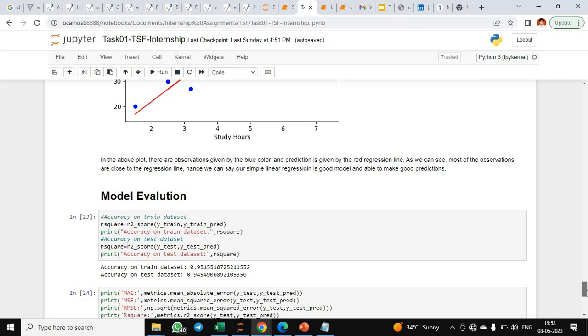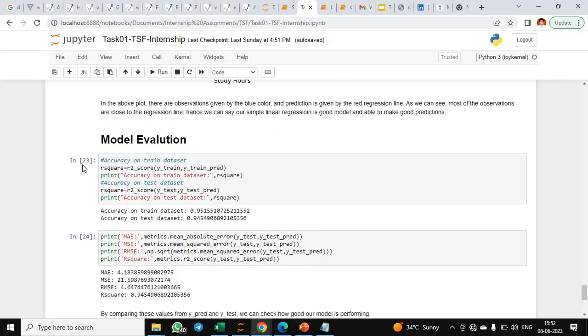Now we evaluate our model using the R2 score and accuracy of the train and test data set. Our train data set accuracy is 95%, and our test data set accuracy is 94%. Also, we can calculate the mean absolute error and mean square error, and they are relatively good, and our model is a good fit.